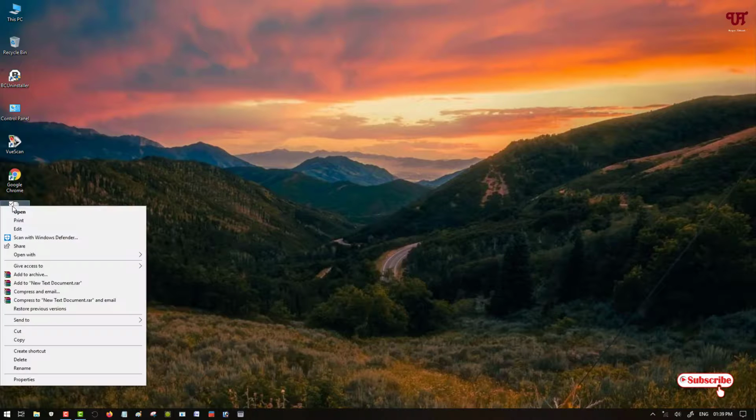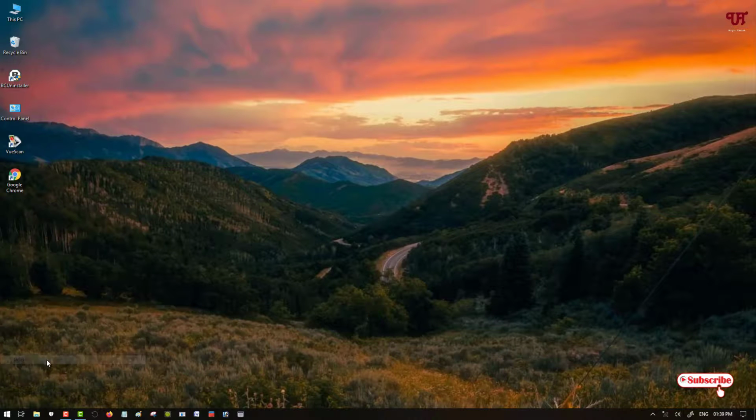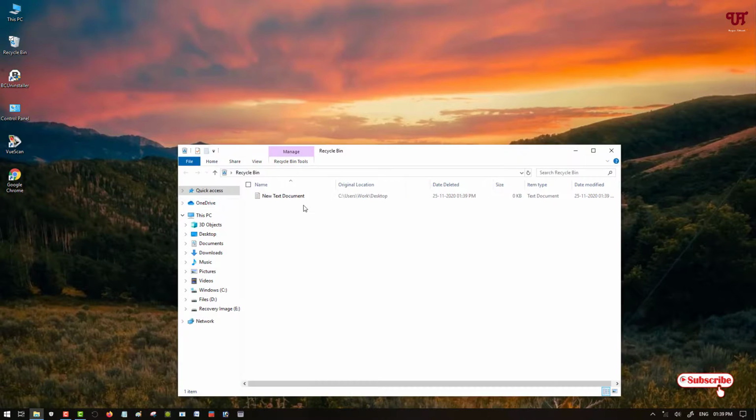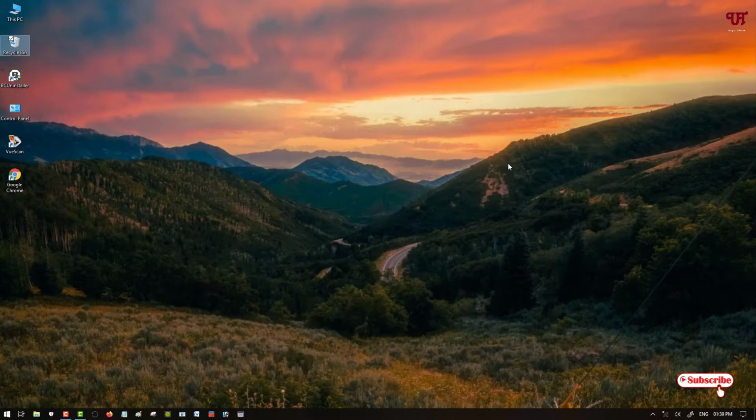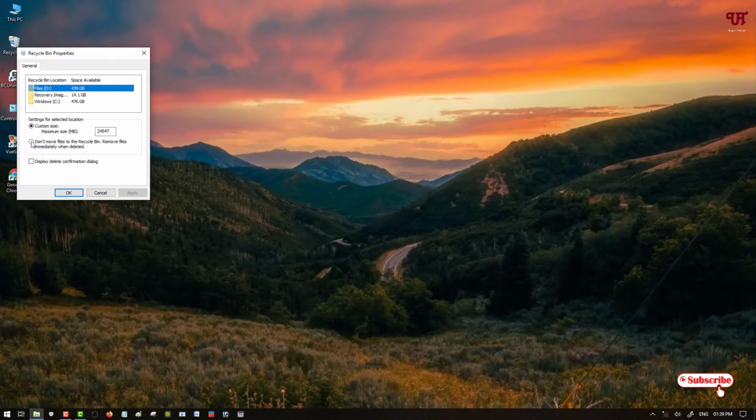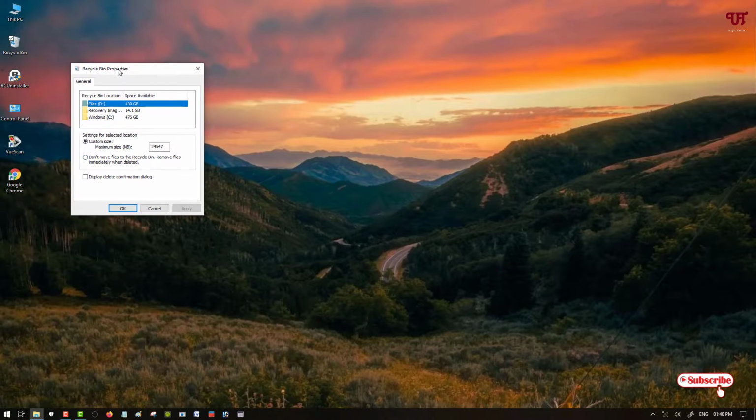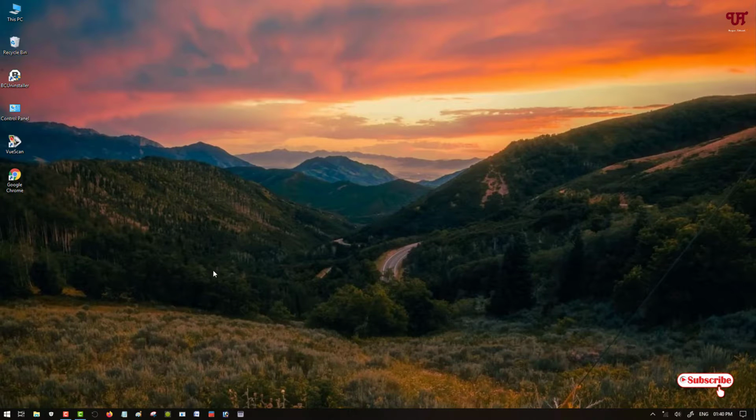Now when you right click and click on delete, it will move to the recycle bin, as you can see right now. So for step 2 and 3, you need to follow this step by going to the properties and turning on delete permanently. For the first step, you don't need to turn on this setting. So in this way you can delete any files permanently without using any software in a Windows computer.